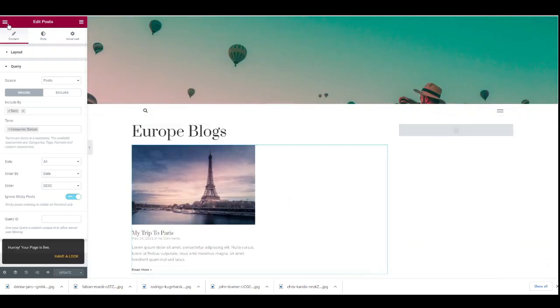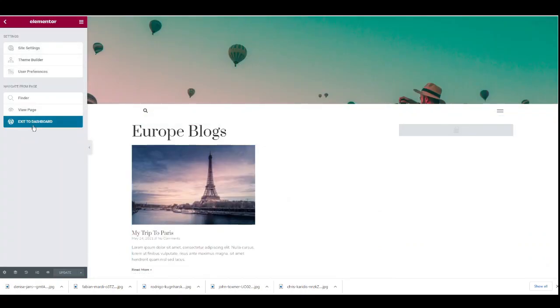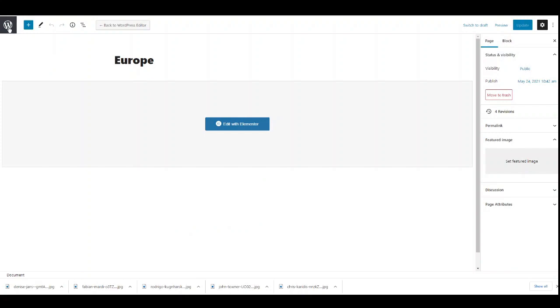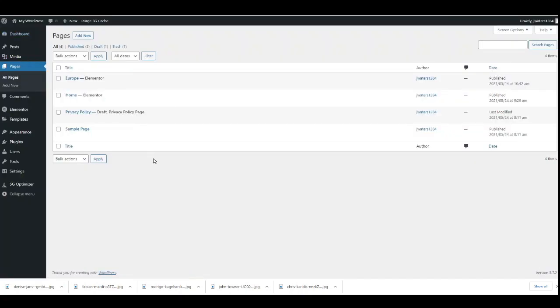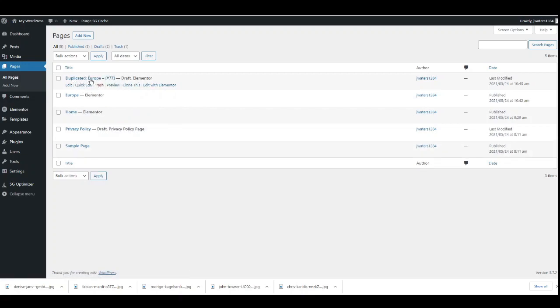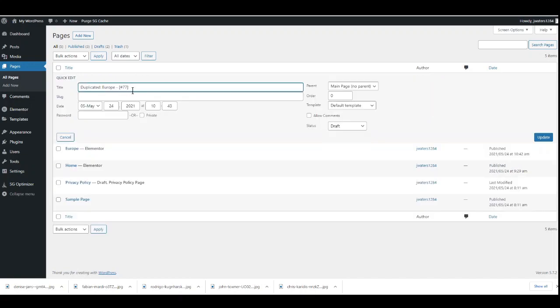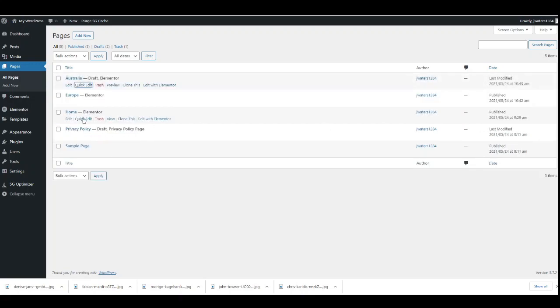Now if we head back to the dashboard, 3 lines, and then exit to dashboard, press the WordPress icon here to go back, and now we're just going to repeat that process for blogs for Australia. So the easiest way to do this is just hover over the page you've just created and then clone this. Again, go on to quick edit, and we're just going to call this one Australia. That's all we need to do, and then press update, and then we're just going to click into it.